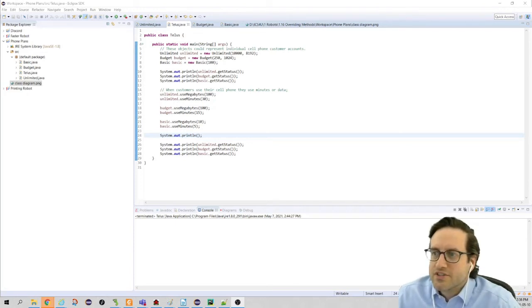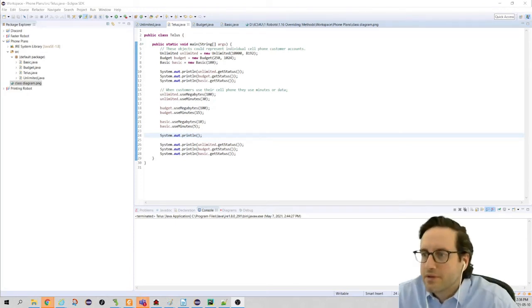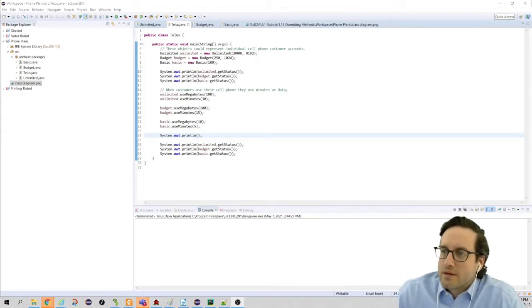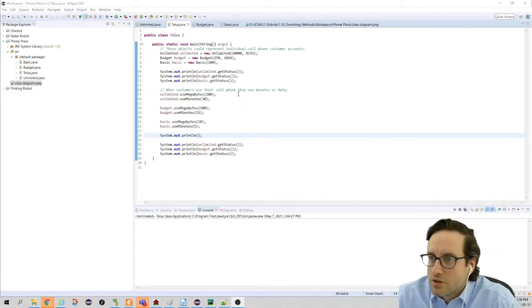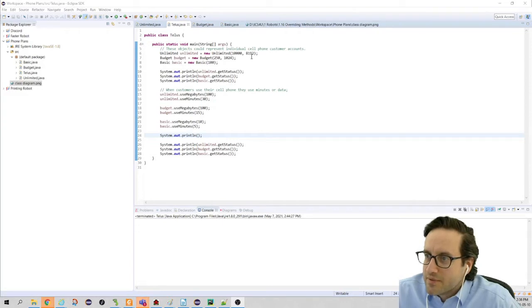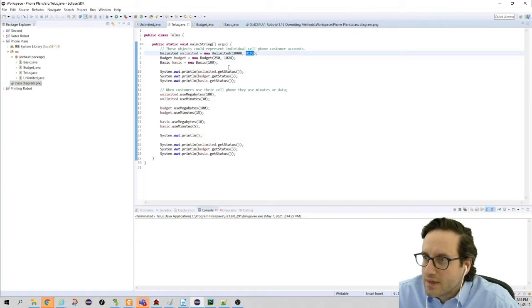So here we have a project with some classes that could be used to model the cell phone accounts of different users for different pay levels of cell service. So we've got an unlimited cell phone service account, we got a budget and a basic. And we're using inheritance to reuse code so that we don't repeat ourselves. And so we've got these three objects, one of each type, and they get initialized with a certain number of minutes and megabytes.